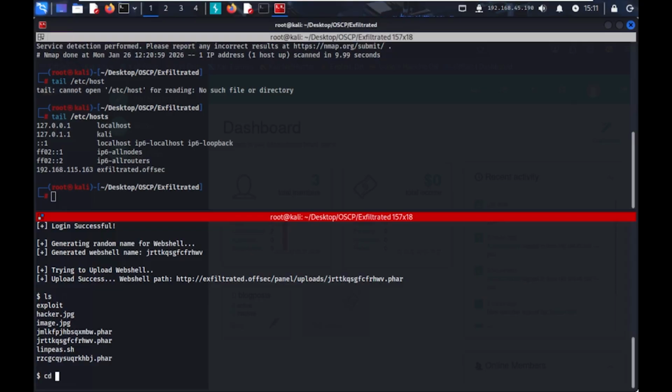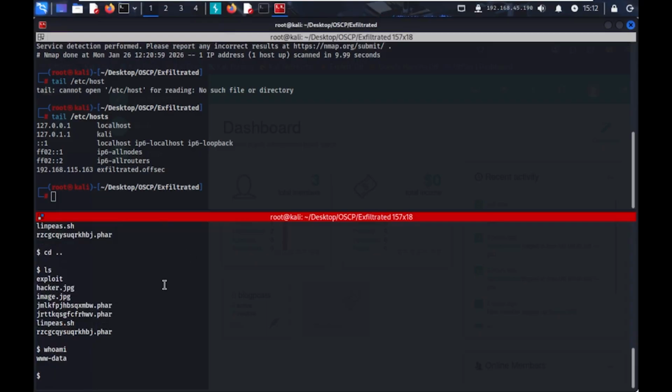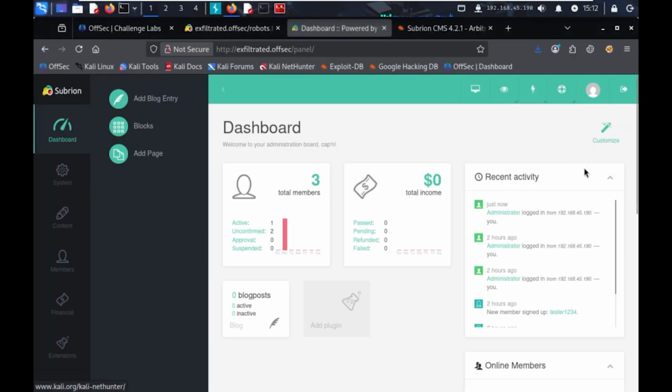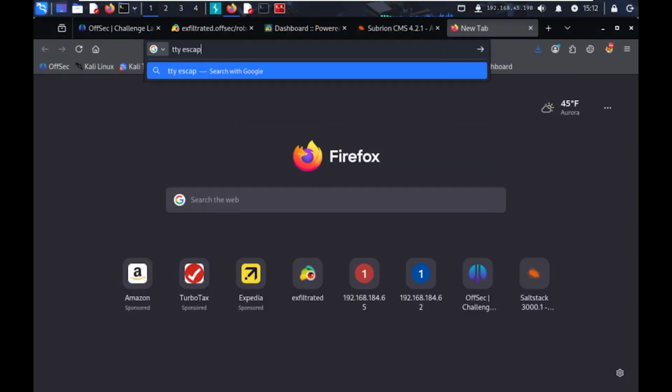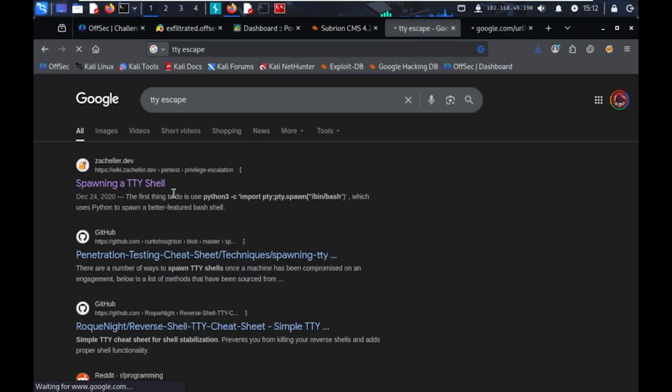Then let's see if we can go back one. Okay, we can't. So let's fix this. Let's see who we are first. Okay, we are www-data. Now we need to get a better shell than this because we clearly can't do anything with it. So what we can do is look for TTY escapes, and look up how to spawn a TTY shell, see what our options are. And we have two options, either with Python or with socat. So let's see which one works.